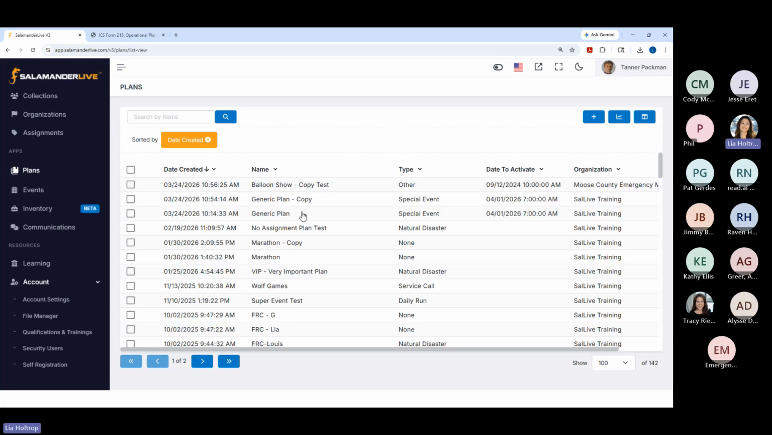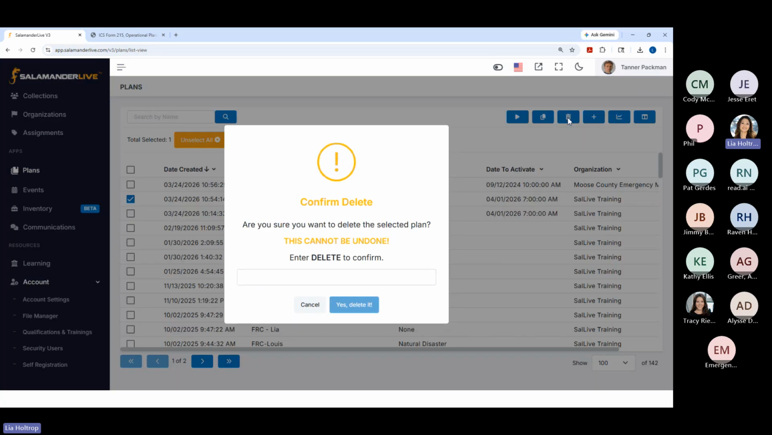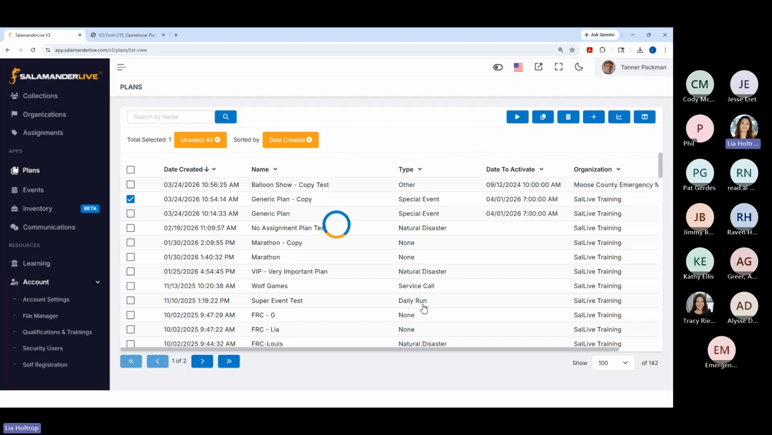From here, if I wanted to activate this or delete it, there is a function in here. If you click the checkbox next to this, there's a delete button. This is deleting the plan. This is a permanent deletion. You can't undo this. So if you made a mistake and you copied a plan and you don't like it, this is the time that you can delete it. Again, you have to type in DELETE in all caps, which will then allow you to delete it.